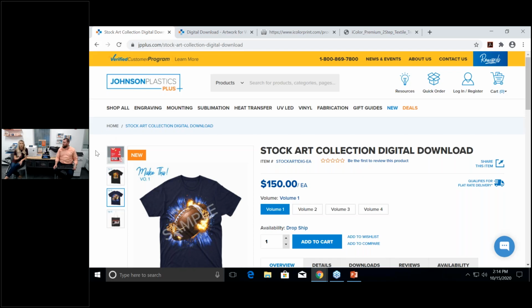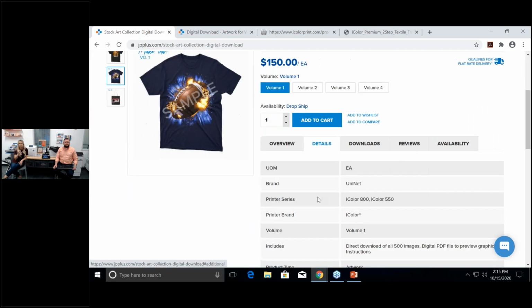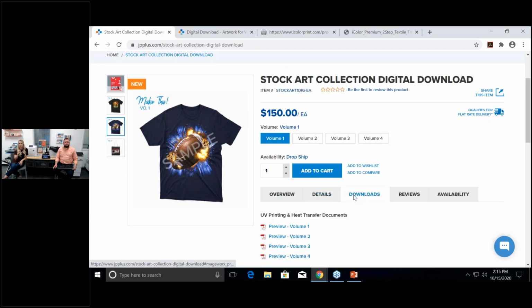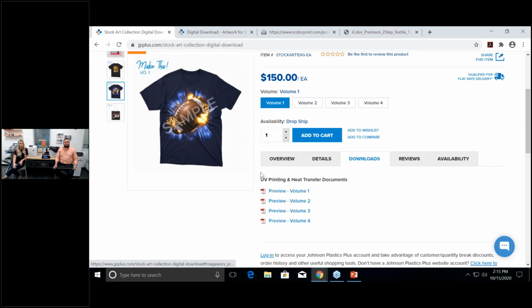Yep, and if you're wondering which volume you want to purchase, because there are, again, 4 different volumes, you are able to preview which images are there. If you go to our details section, or I'm sorry, downloads. Is it downloads? Yep, downloads. You can preview all of the volumes to see maybe which one you'd be interested in purchasing, or if you'd want them all. So it's a nice option to have.